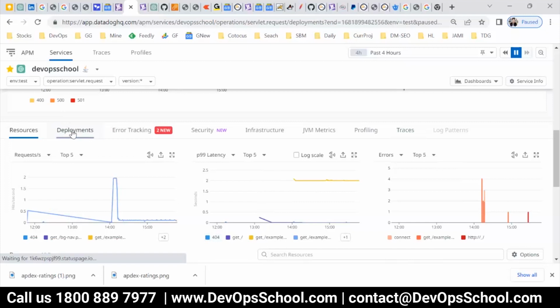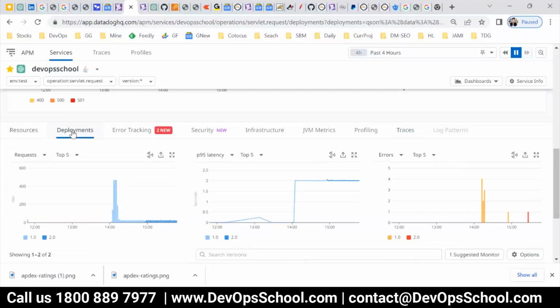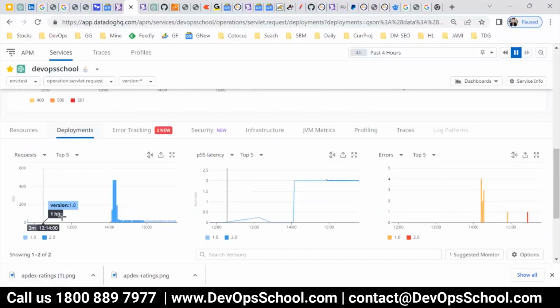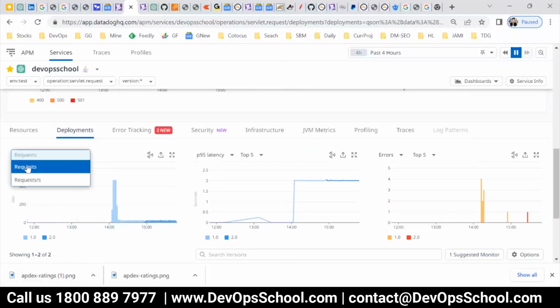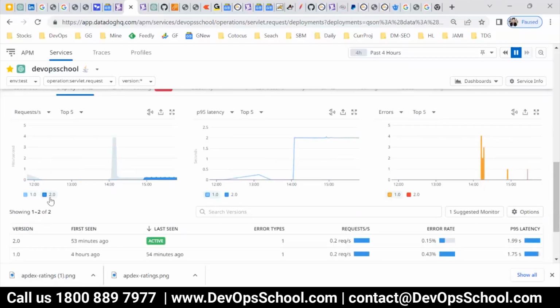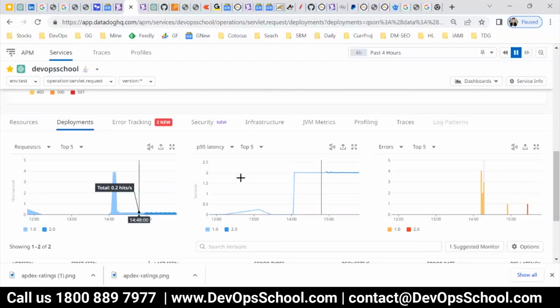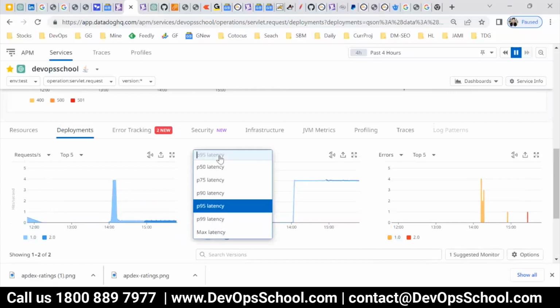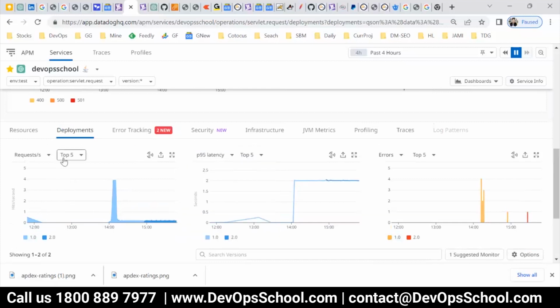Now you can have a graph for deployment, and remember that I had two deployments right now. So version 1.0 and version 2.0, and you can see the same reports by version: requests per second for the top 5 of version 1 and version 2, top 5 resources of version 1 and version 2. So you get the same thing, but with respect to the version. So top 5 versions, top 10 versions, all stuff like that, you can get it.